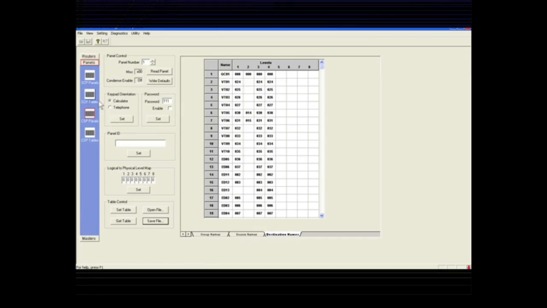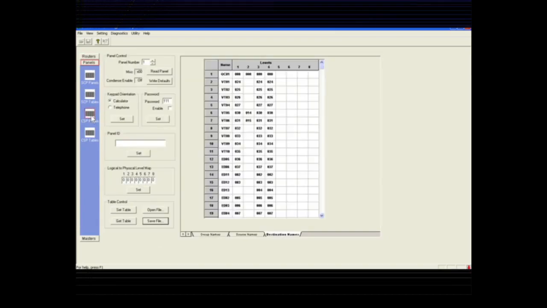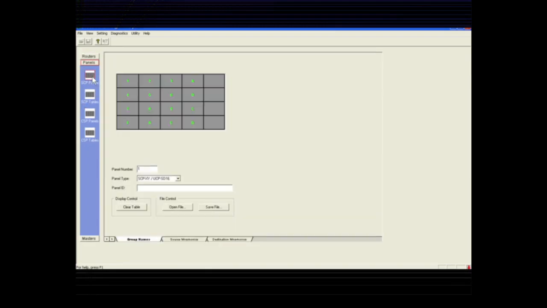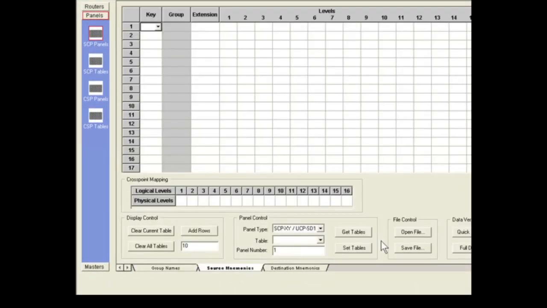And there's 2 types of panels. You've got an SCP panel type or a CSP panel type. You can import either one of these types of panels. If you have an SCP panel type, go to the SCP panels, go down here to the lower section and click on the Source Mnemonics tab.